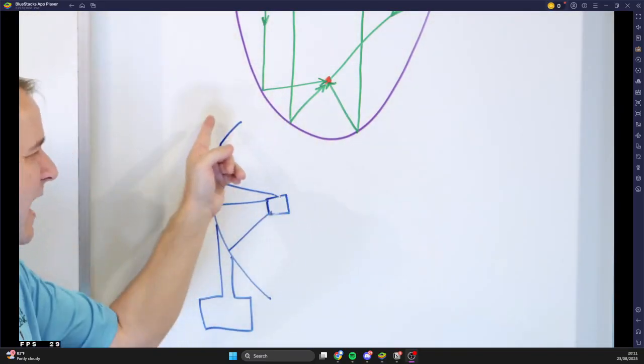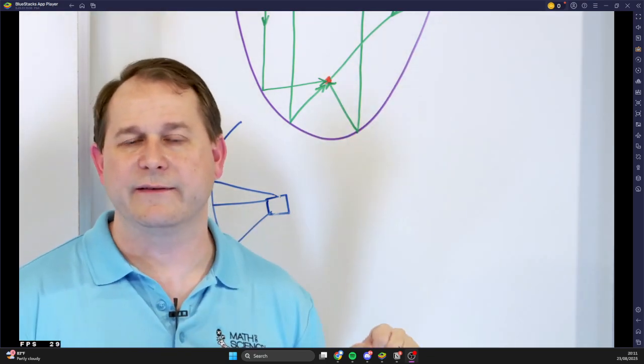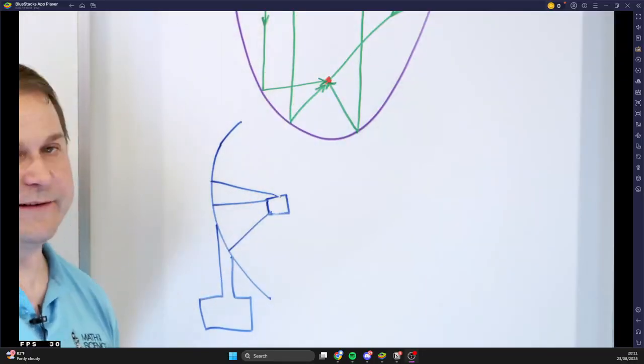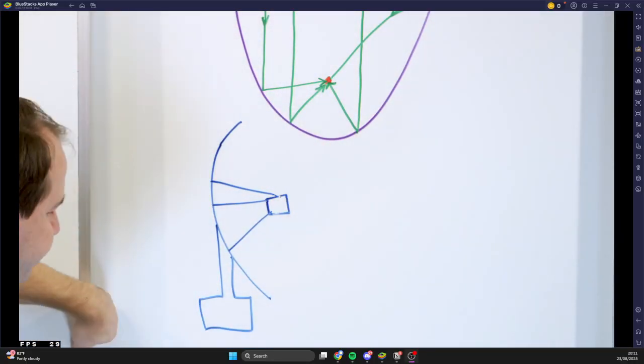And this shape does not work for a circle. A circle doesn't do this. A hyperbola doesn't do this. An ellipse doesn't do this. Only a parabola does this. And we're going to talk a little bit more about that later.